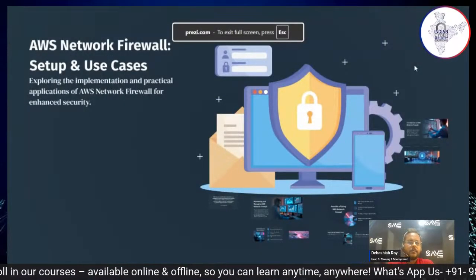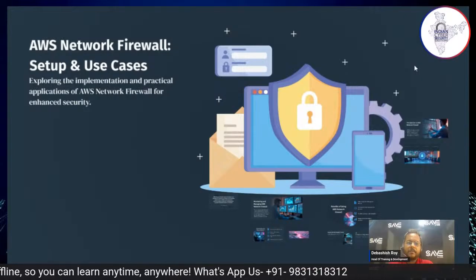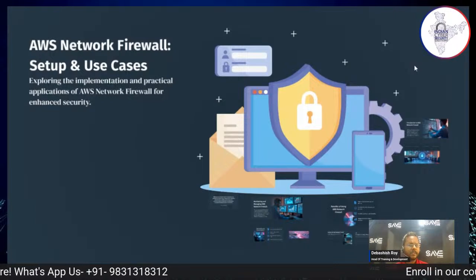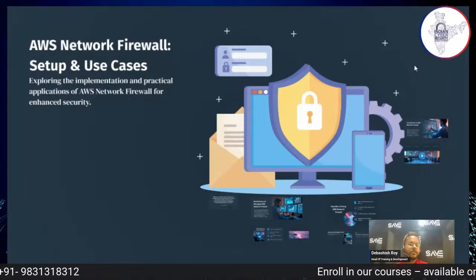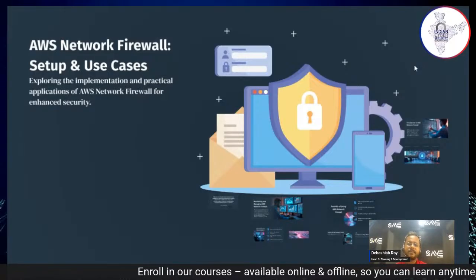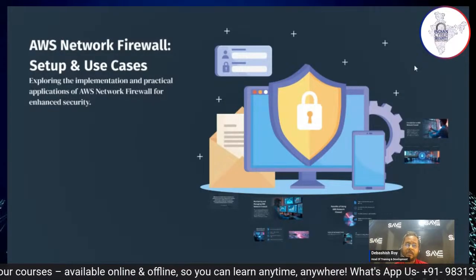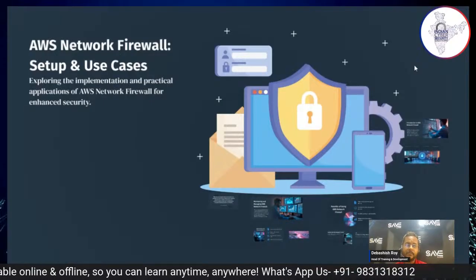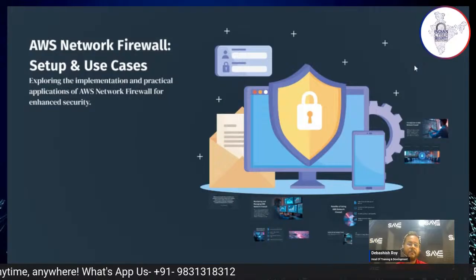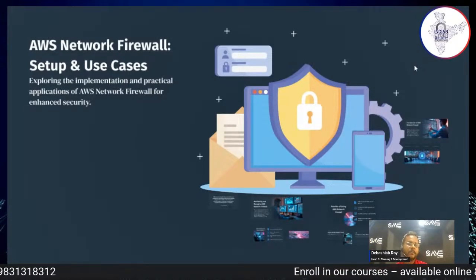So we'll discuss AWS Network Firewall setup and use cases, and we'll explore the implementation and practical applications of AWS Network Firewall for enhanced security. There are many types of firewall, like the application gateway firewall that filters your different applications. Say, for example, you are using an FTP client like FileZilla to upload or download files. That application-filtering firewall filters your traffic. And here we are going to talk about the network firewall as a whole.